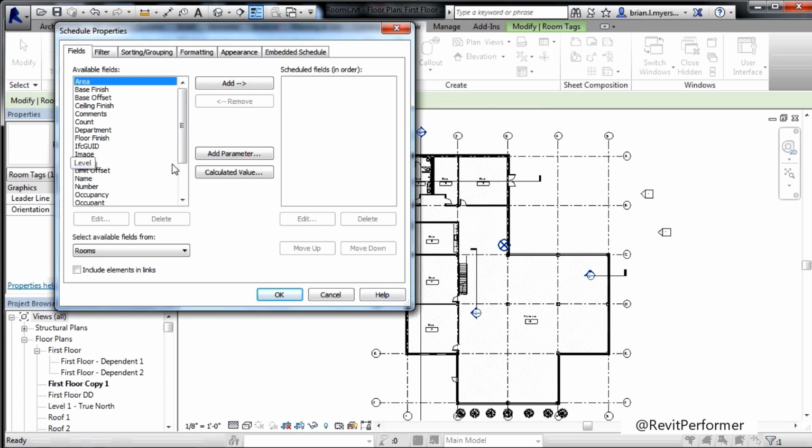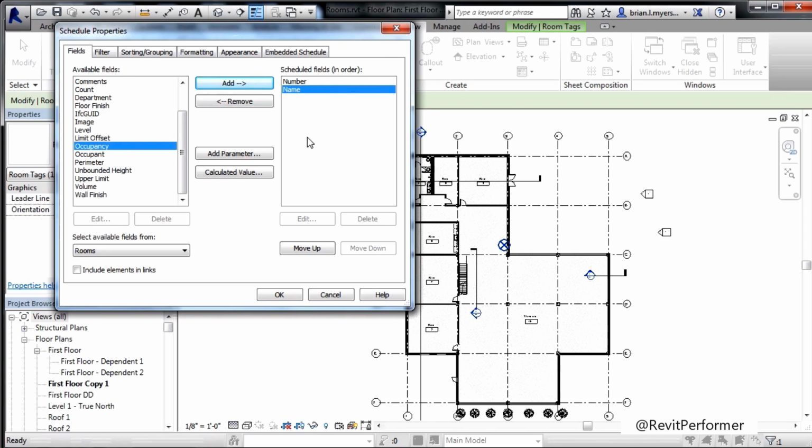We have a big list of fields, and we can do any of these fields. We can see that includes such things as room finishes, the level that each one of these rooms are actually on. Really, the only 2 things that I want to have on this schedule will just be the number of the room as well as the name of the room. Select on Add to add it over here over on the right-hand side.